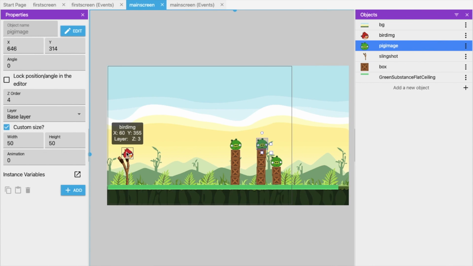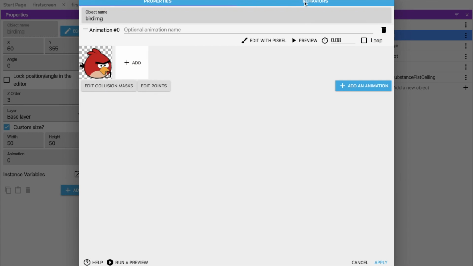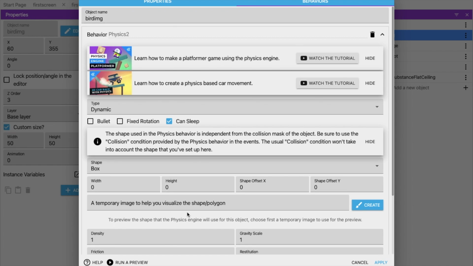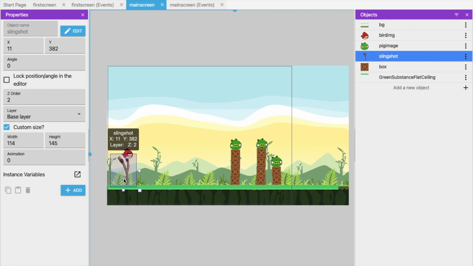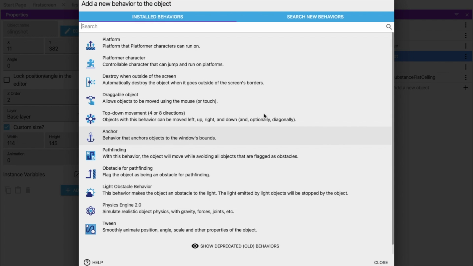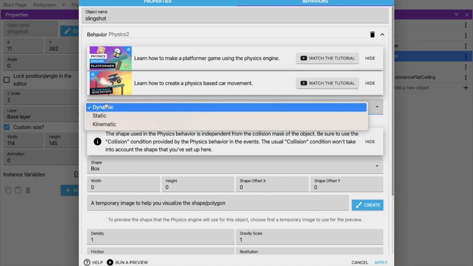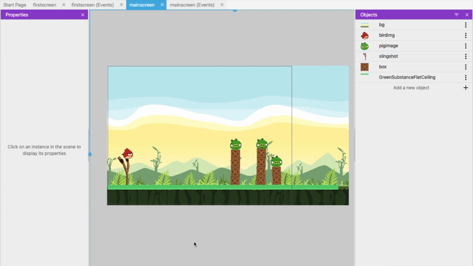I need to add the physics engine to that object also. Add behavior and physics engine. And this is the box, or you can make it a circle, I think. Yeah, and apply. Now I need to add that this should be static. Select the object, behavior, add behavior, physics engine, but this one is static, and apply. Fine. Now we have done the design part. Okay, now we have to code. See, what we have to code is, whenever someone clicks anywhere with the mouse, we have to move the bird to that position.